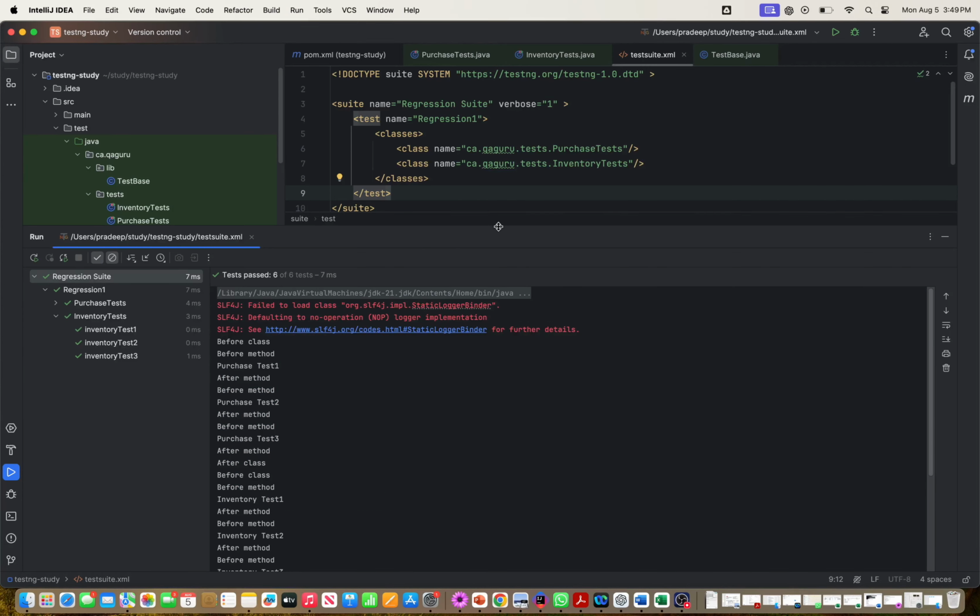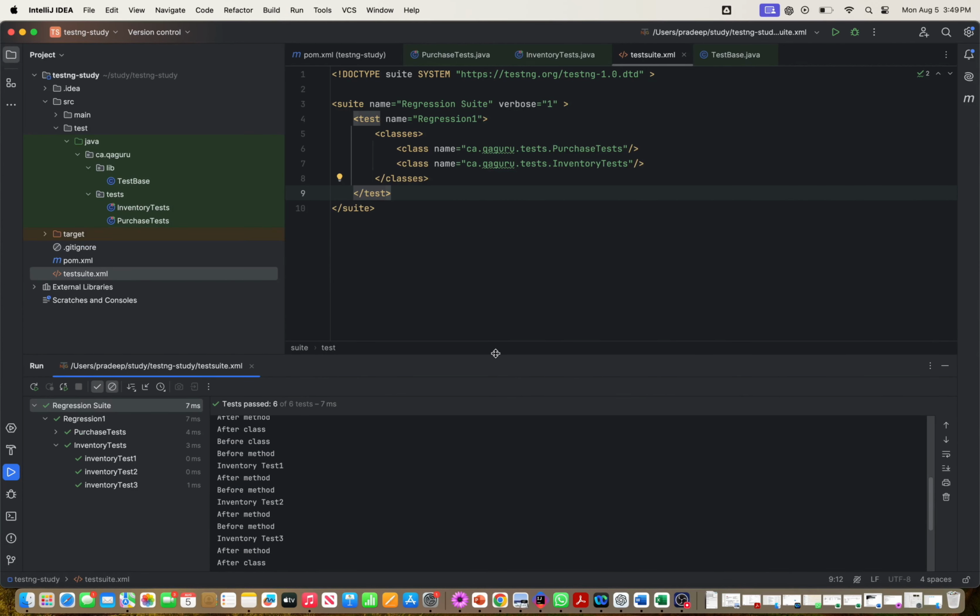So you'll be having multiple tests configured or created in different classes in your test suite, and you'll be including all of it in testsuite.xml or testng.xml file, and you'll be able to execute everything together as a test suite.